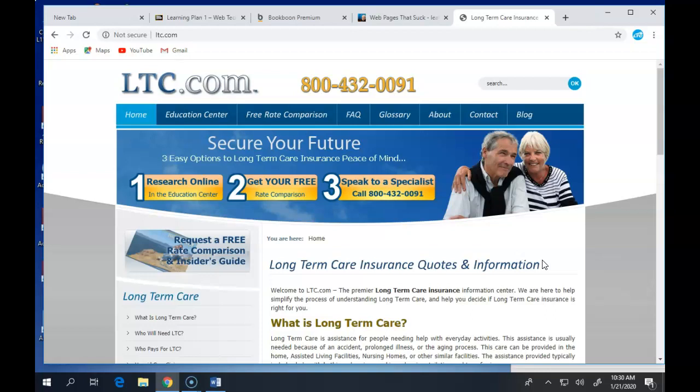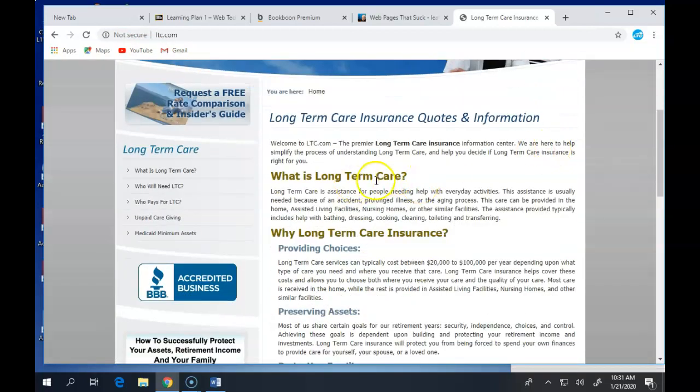Sorry, I keep getting stuck to my watch. Okay. I'm kind of like, what is LT? Oh, long-term care. Okay, I get it.